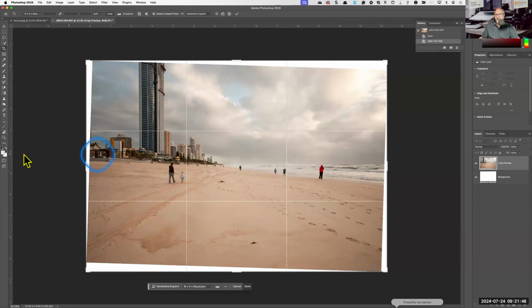And I'll do that, and look what it did. It completely rolled the image. Now, when it did that, notice it also changed the horizon just a wee bit. Okay, not a lot, but a little bit. But notice it's not completely straight.